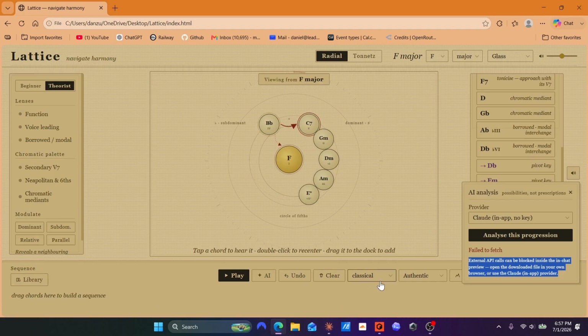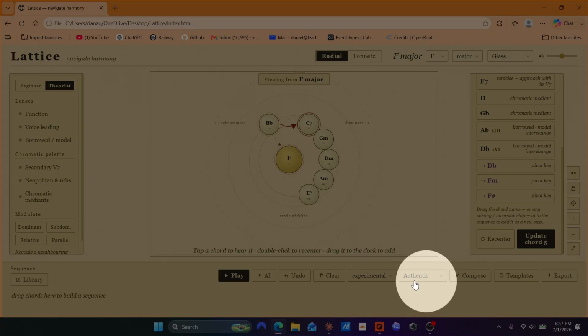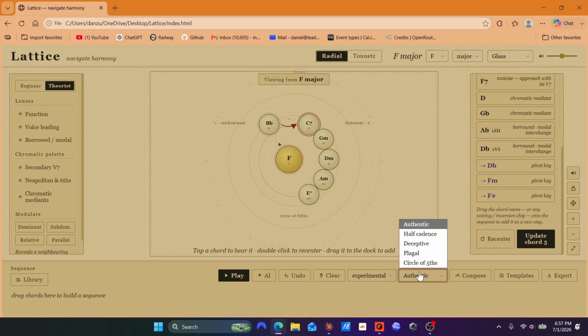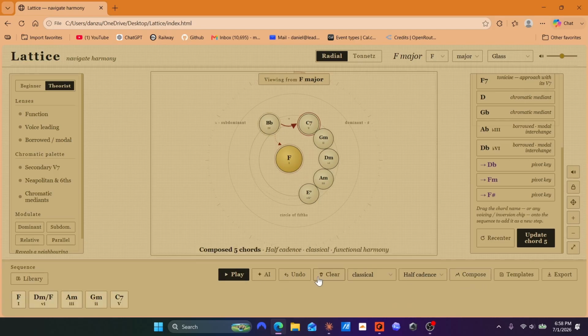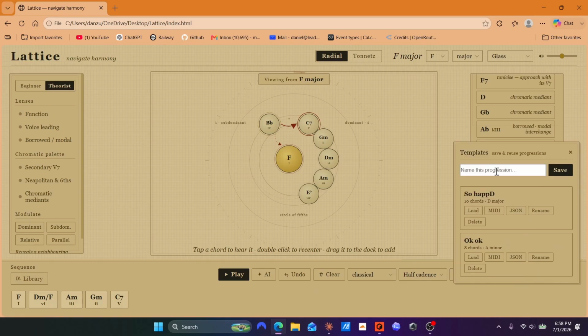Undo, just take one off. Clear. These three here are kind of old and dated, and I'm probably just gonna drop them. So experimental, I had these different things here. This doesn't really matter anymore, so these three, I'm gonna remove those templates. You can save if you like this chord progression. Cool.